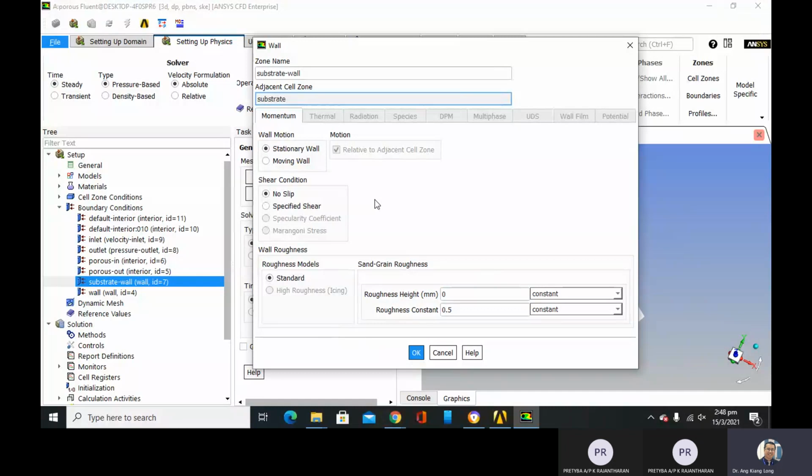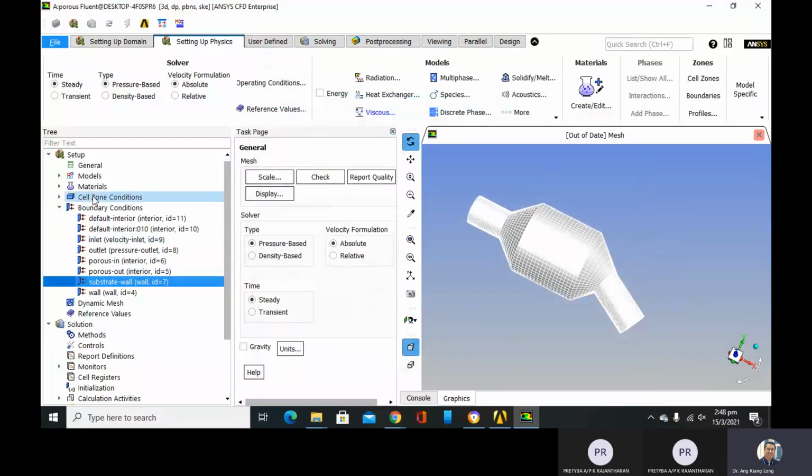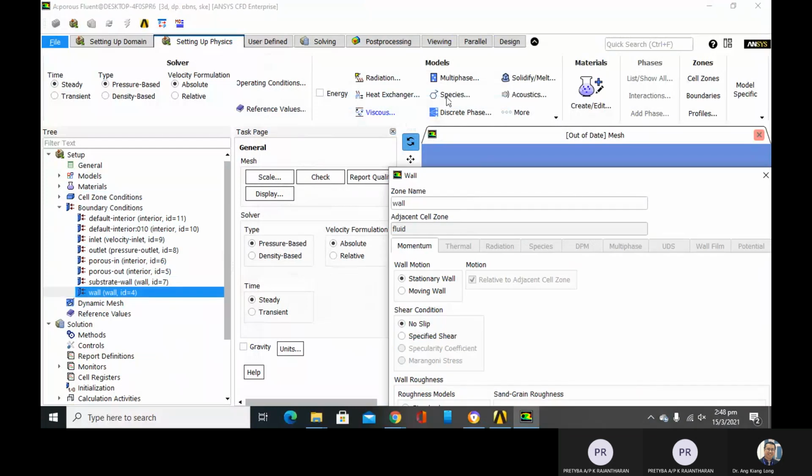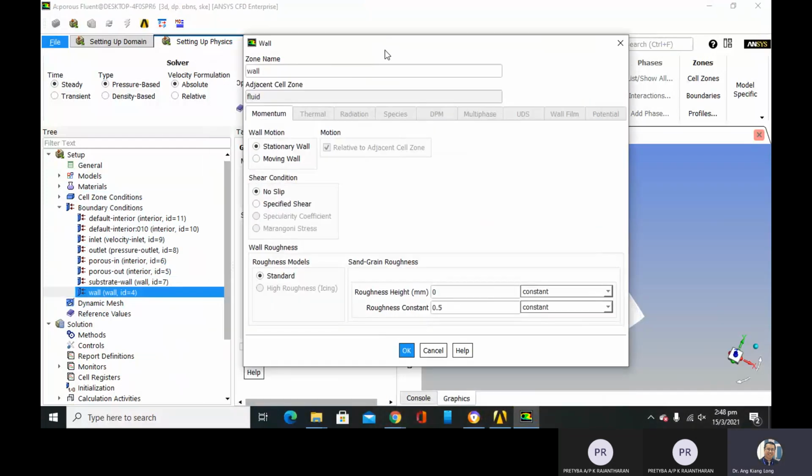The next one will be your wall. Go and check the boundary condition setting for the wall. Just click OK. All right, wall, what happened to your wall? Okay, so again, you can see that the wall here is also stationary. It is correct, yeah? All right, so we have done the boundary conditions. Click OK, we go to solution.